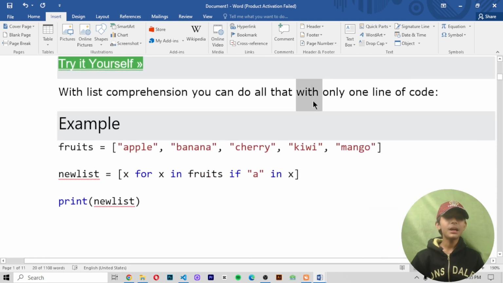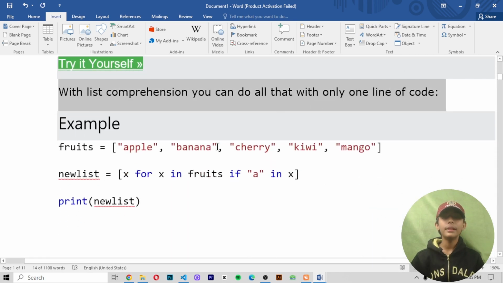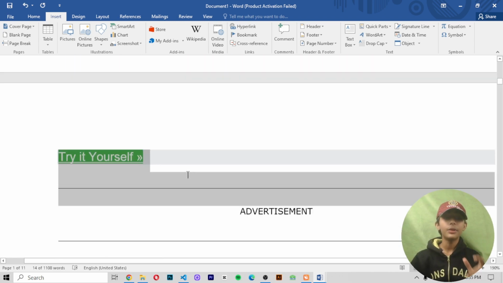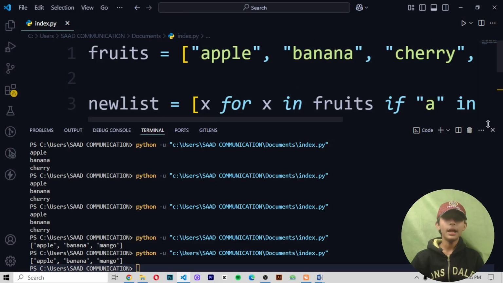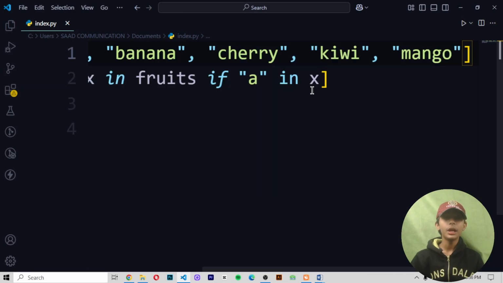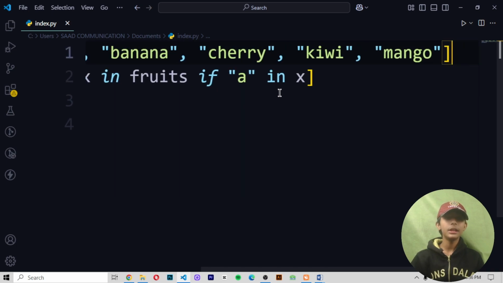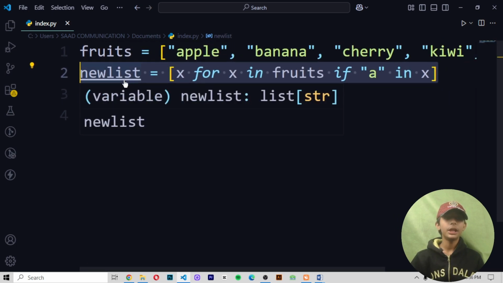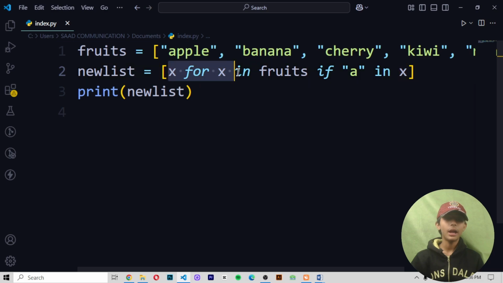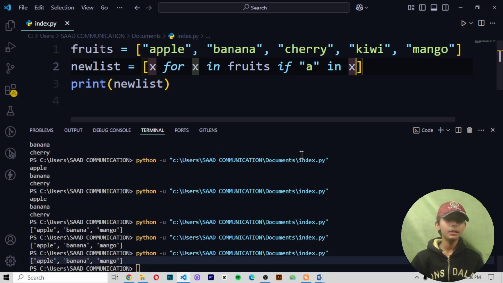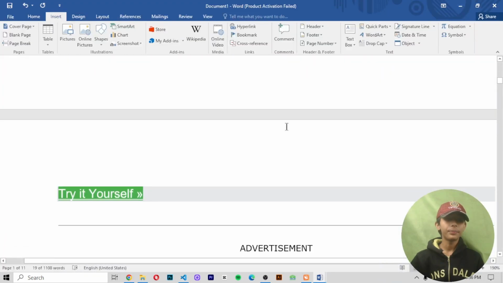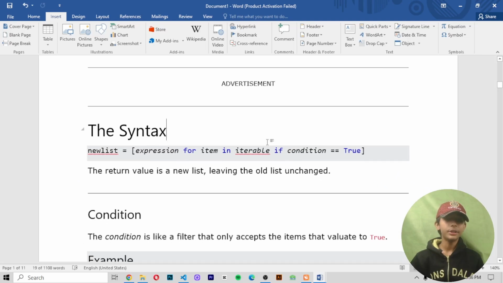Now with list comprehension, you can do all that with only one line of code. With list comprehension, you can do all those things in one line. Copy it and paste it. Here you can see that we are doing all of it in one line. We first create a list, and then I write x for x in fruits if "a" in x. Then I save it and run it. Now it is giving me apple, banana, mango. So like that you can do it. This is the syntax.